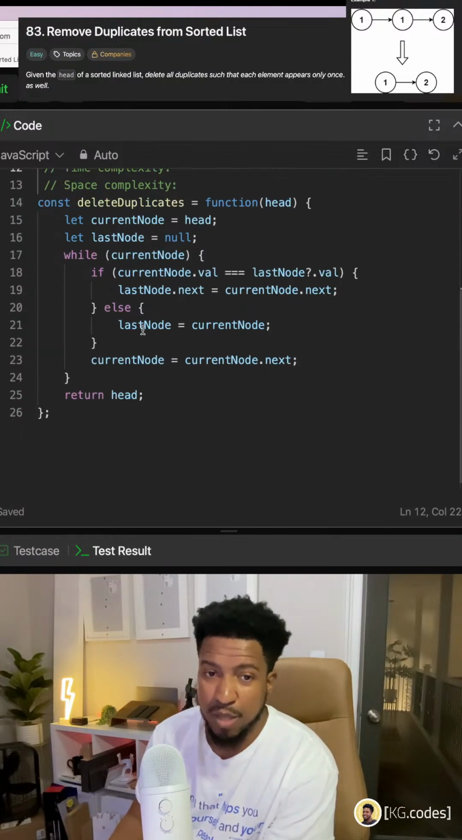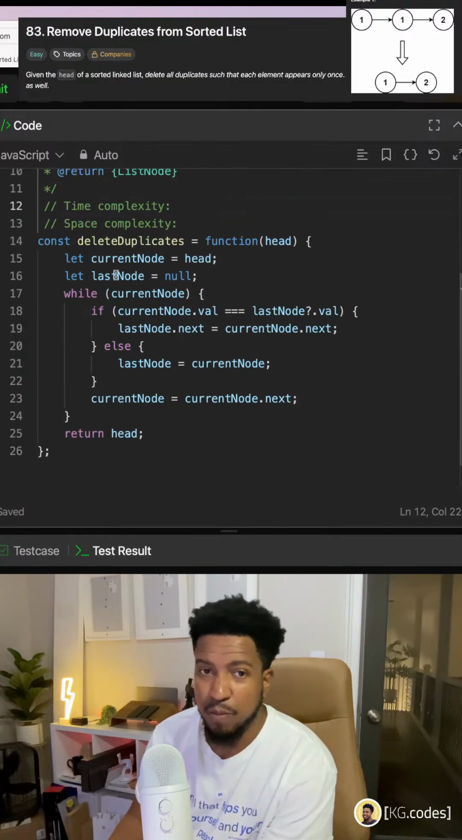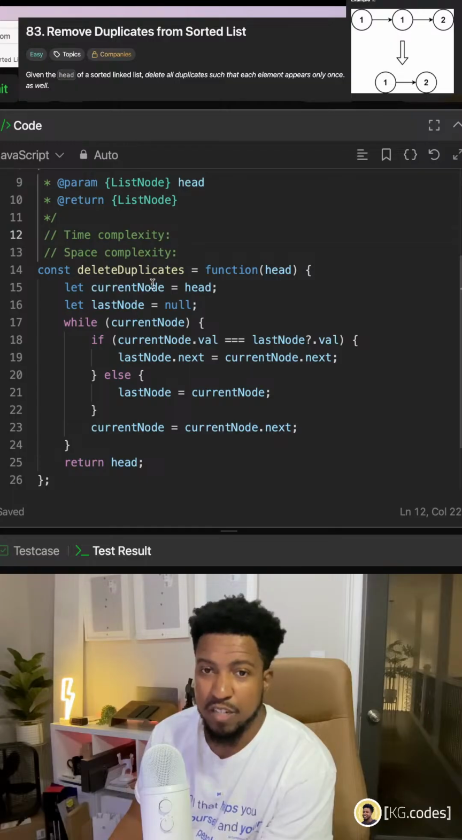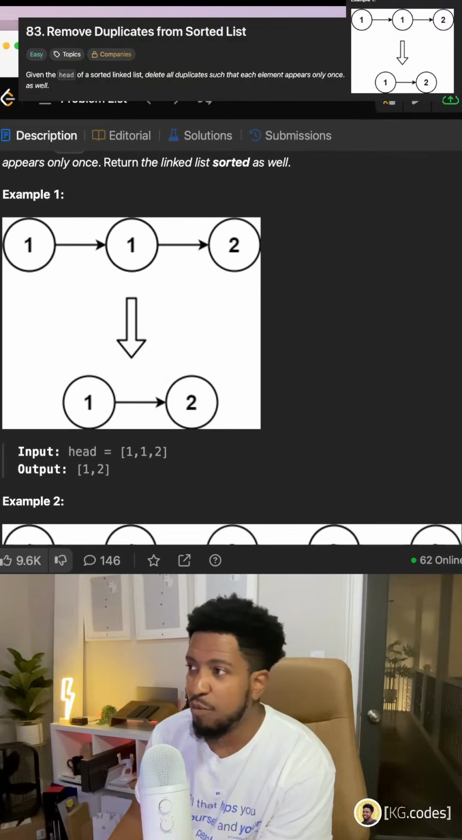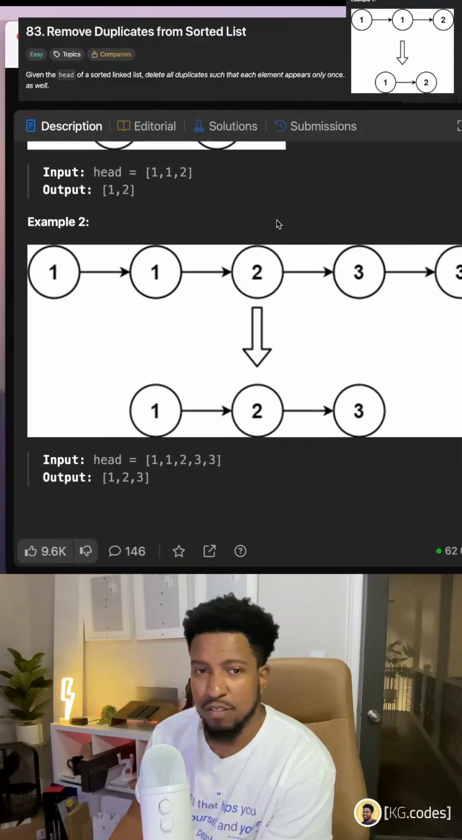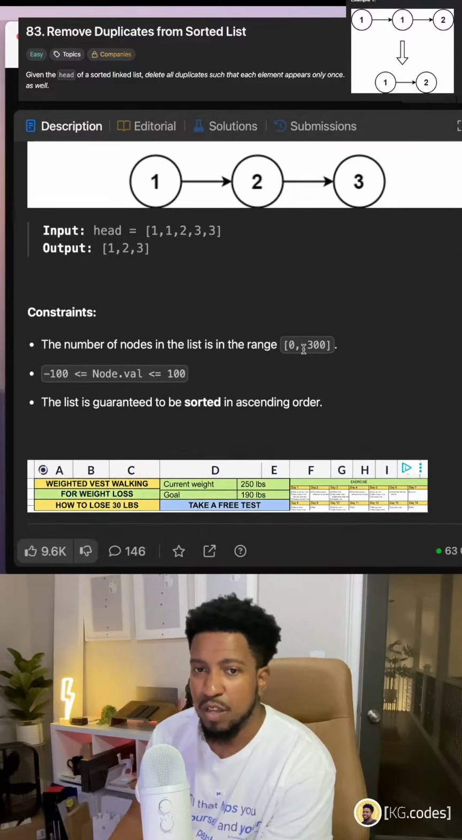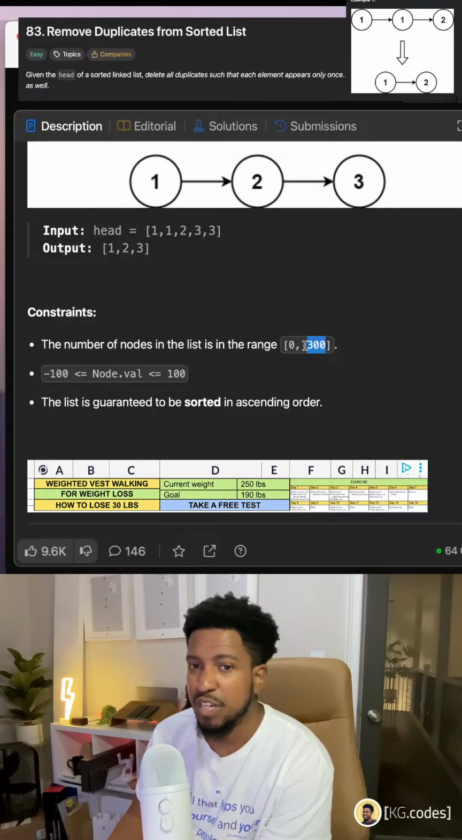And this is the same thing with this algorithm that I'm running. Time complexity is measured based on the size of my input. In this case, my input is the head of this linked list. Whenever you get confused about the size, the constraints can help. In this case, at worst, the size of this linked list can be up to 300 nodes.